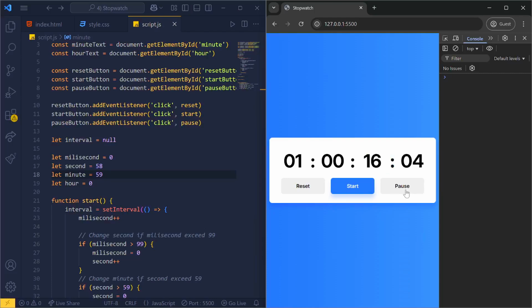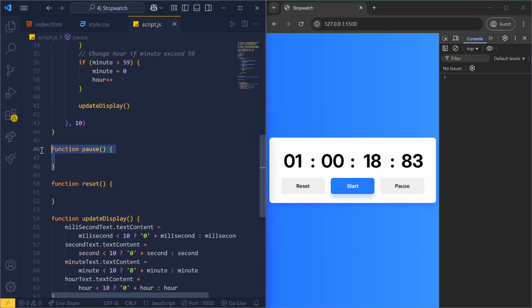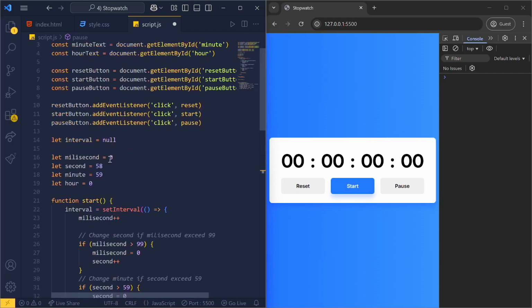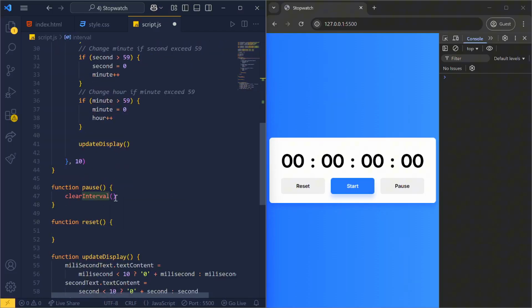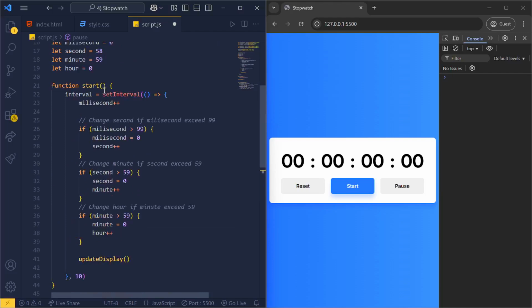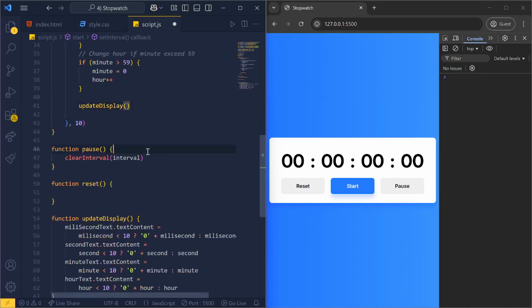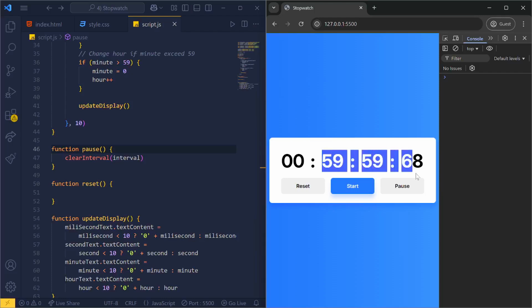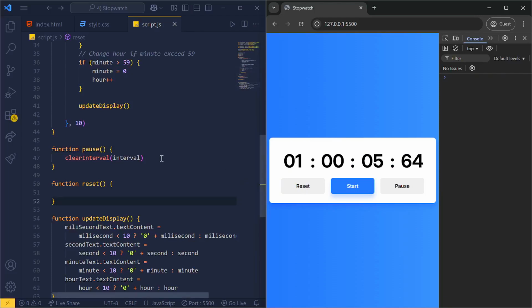That's good. Now let's test the pause function. The pause button isn't working because there's no code inside the pause function. So let's add clear interval and pass interval as the parameter. You can see that when we call clear interval, the interval is cleared with this code. Now when we click the pause button, the timer will stop because the interval is cleared. Let's copy the clear interval function and use it in the reset function as well. I'll add a comment for clear interval to make the code more readable.